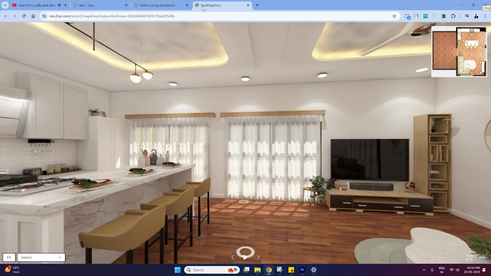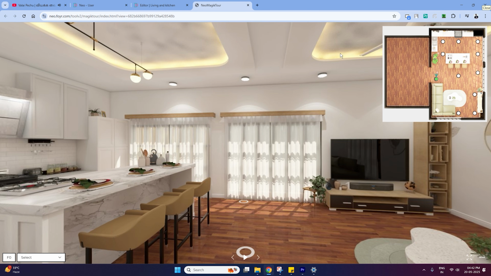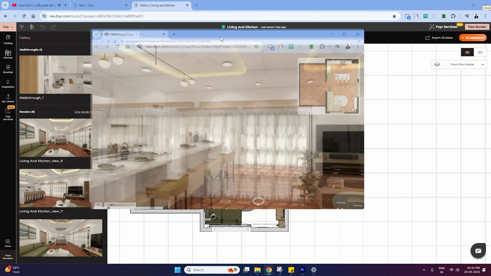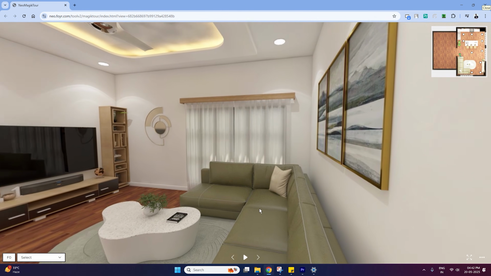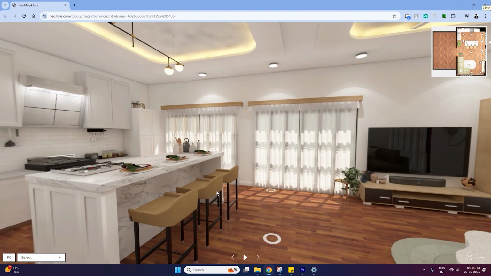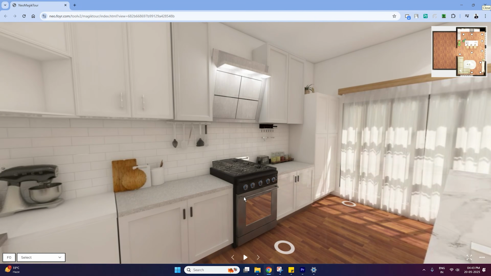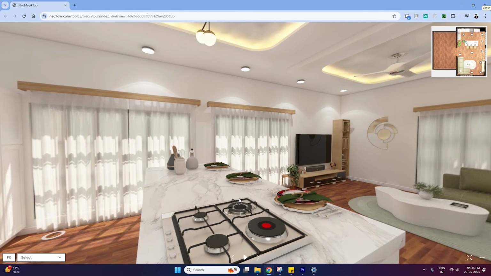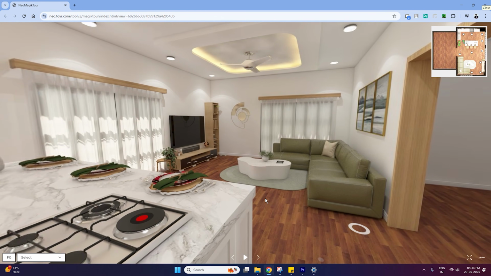We have the walkthrough, so let's take a look at it. The quality of the walkthrough looks great and we can pan through the views using the mouse. We can move between different points in the model and the camera points are mentioned in the plan view. And that is how we can efficiently create 3D models, renders and walkthroughs using Foyr Neo.